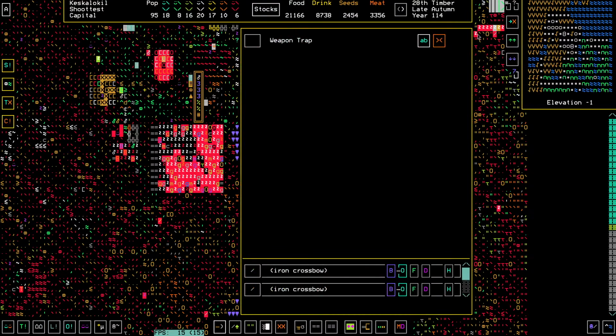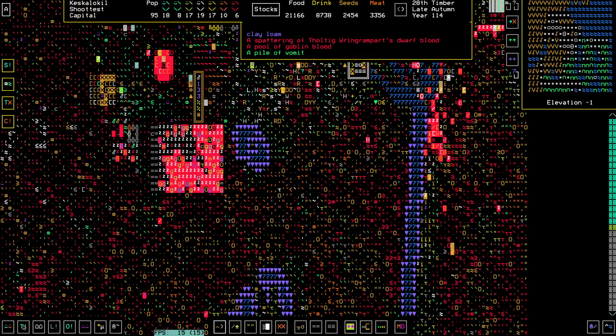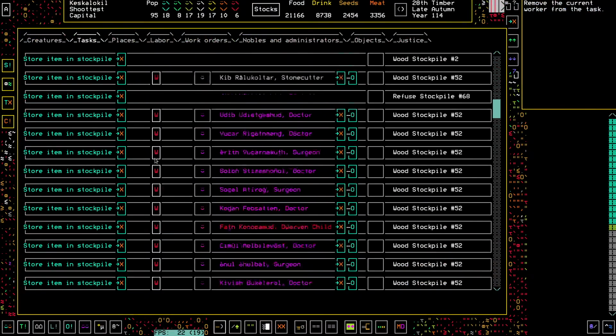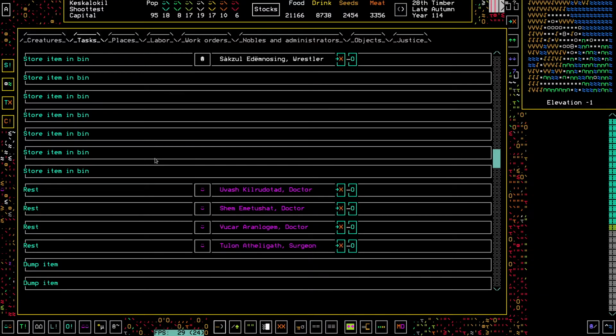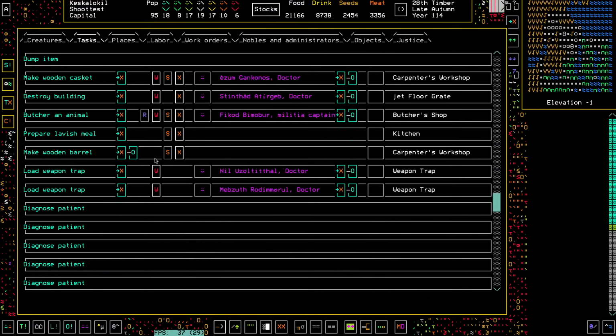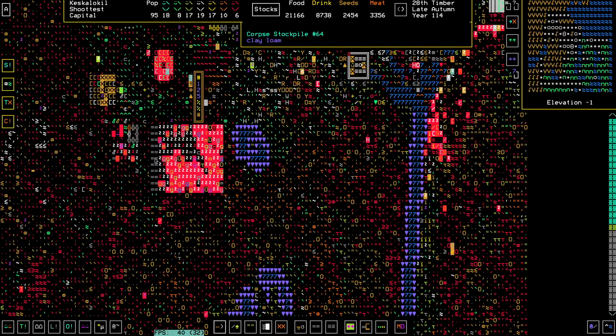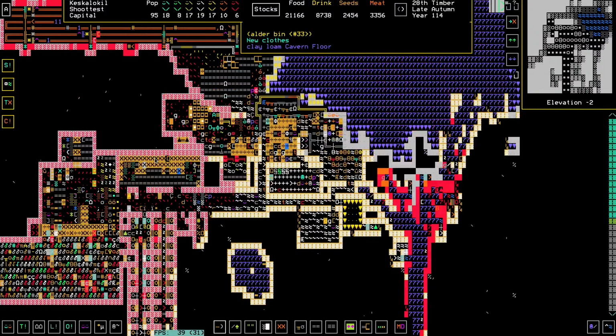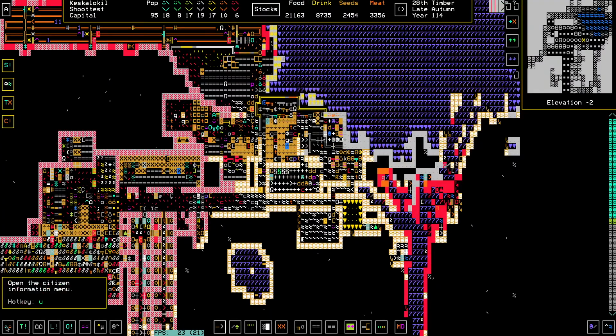Let's also check, how are we off for stupidly large numbers of jobs that need doing? Well, okay, there are still a lot of items that need to be stored. There are an awful lot of patients that need diagnosing. Why are there 10 diagnosed patient tasks pending? I didn't think we had 10 beds in the hospital. What's going on there?